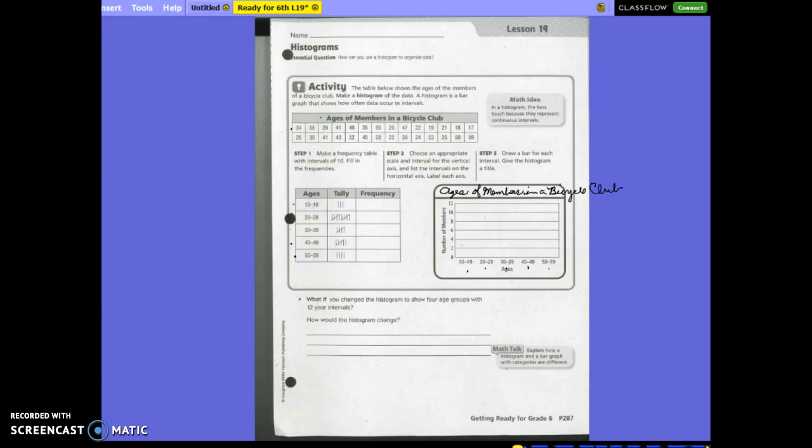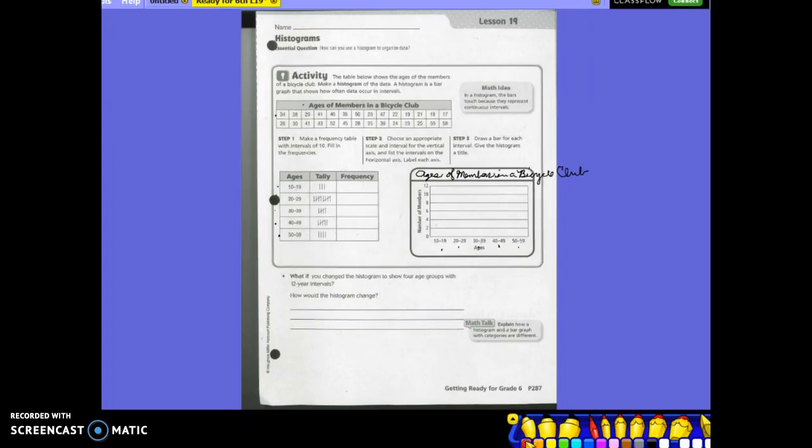So let's look at our 10 to 19. How many people are there in the 10 to 19? 3. Now there's no 3, so we're going to have to go between the 4 and the 2. Okay, so when you draw this bar, you should be able to remember they have to meet. So you're going to go about halfway between your 19 and your 20. And you're going to go up to 3 and over. And then you can shade that in.